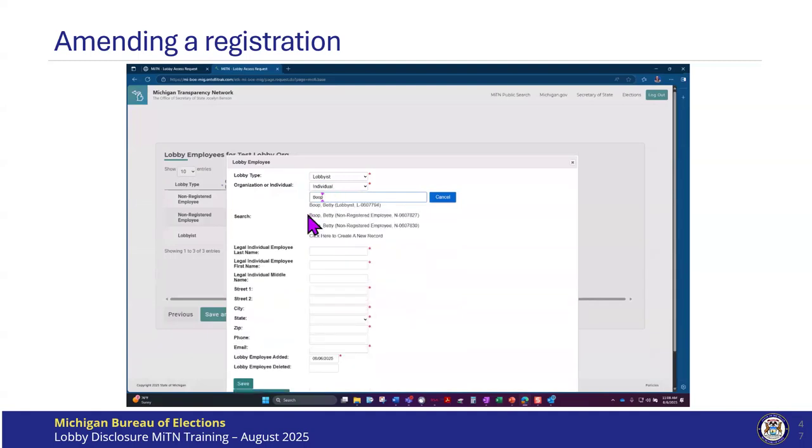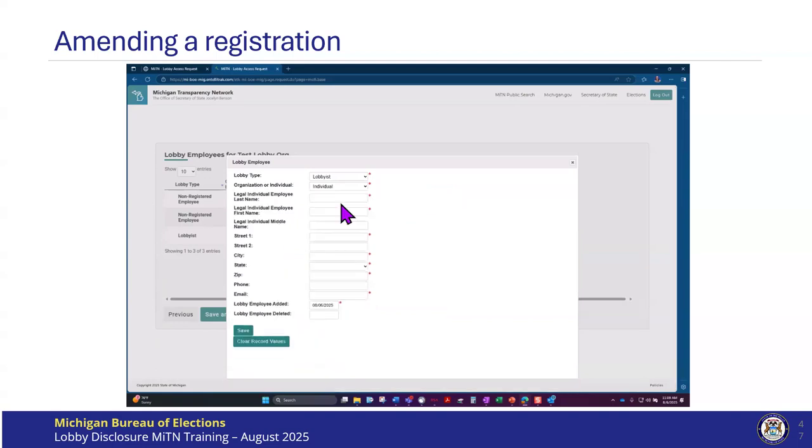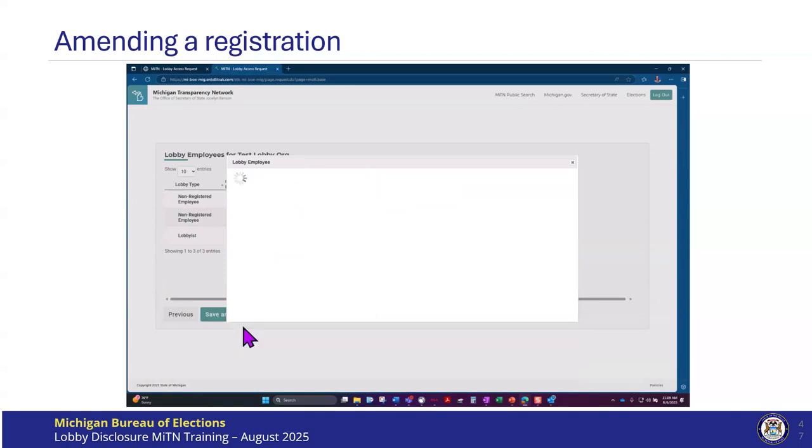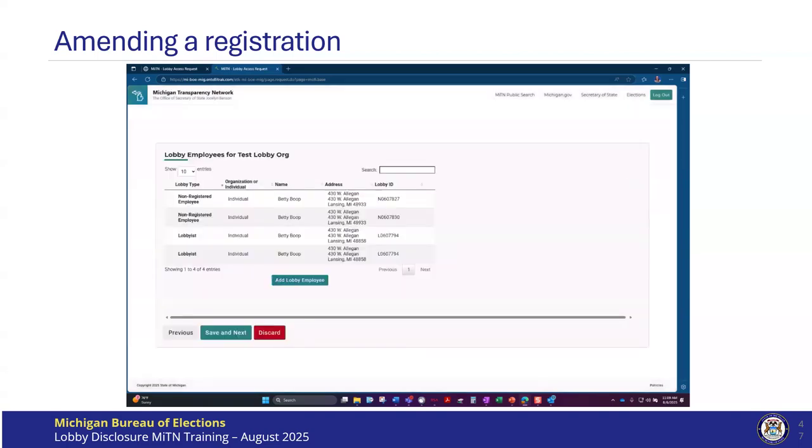What comes up is every registrant that has Boop in it. So I'm going to select the one that I'm looking for, verify that all the information is correct, and hit Save. You're then brought back to the lobby employee page. If all is accurate, click Save and Next.